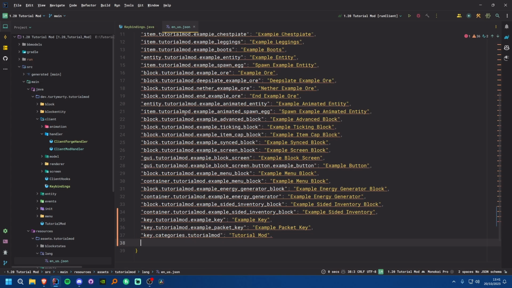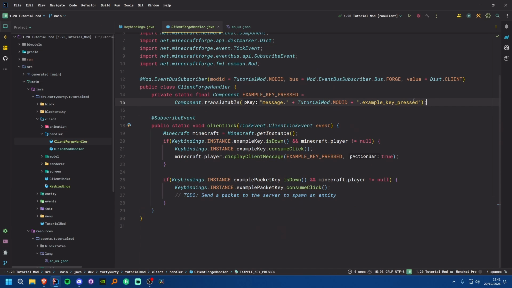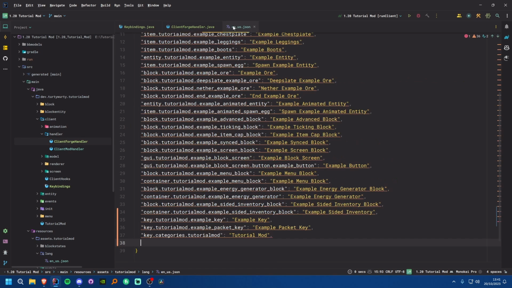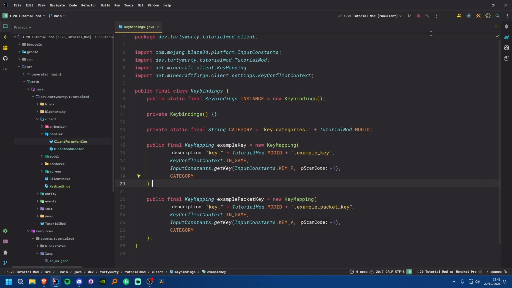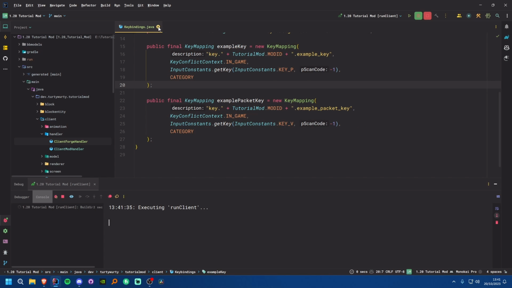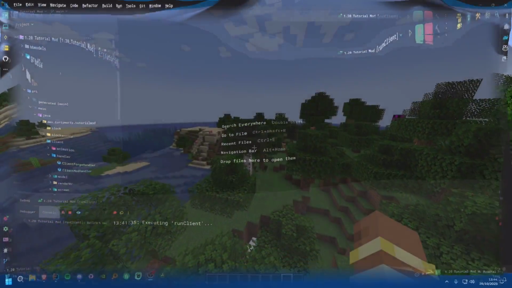And then also we have a translation for the message. So message.tutorialmod.example_key_pressed. And we can say example key was pressed. Something like that. And now what we can do is we can go ahead and run the game, and hopefully everything should work. So I will see you inside of the game.